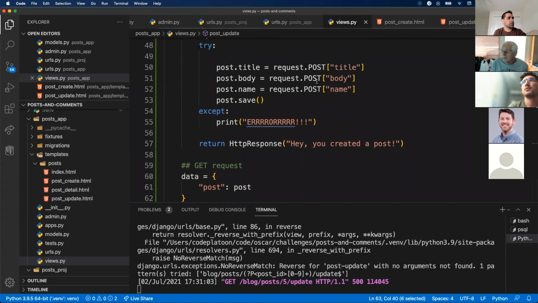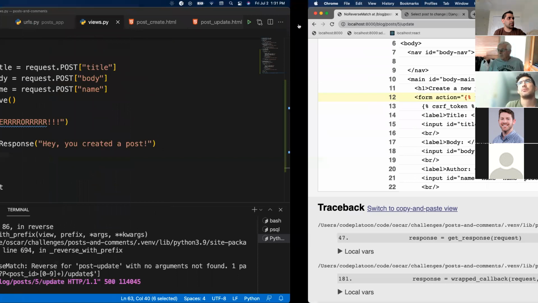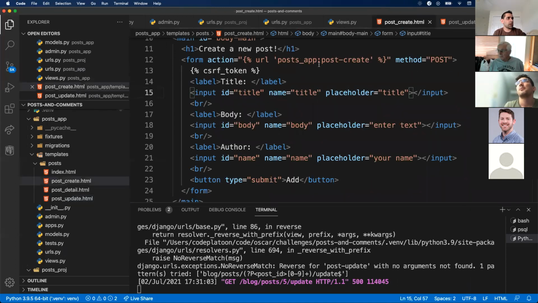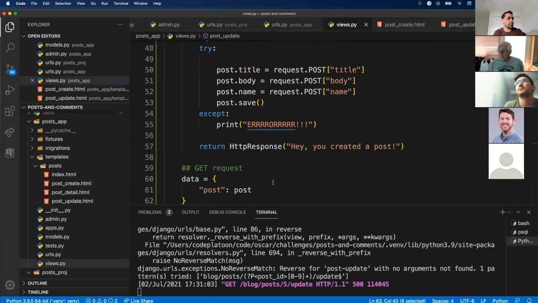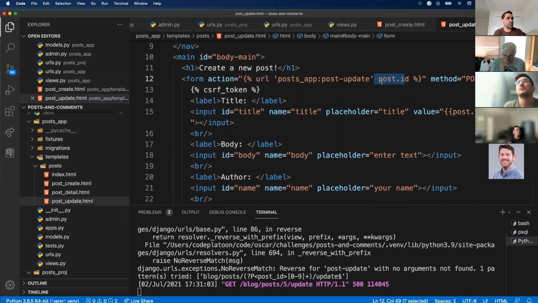Anyone happen to know what I screwed up here? Wasn't there a third argument on the URL? Yes, thank you. Yeah, so I need to pass the ID here. In this case, I'm not passing ID, so that's why I think it's complaining. So I go to post update. I want to pass post.id here, right? Because that method requires a post ID, right? So this requires a post ID, so I need to pass it from the post object that I have present here.